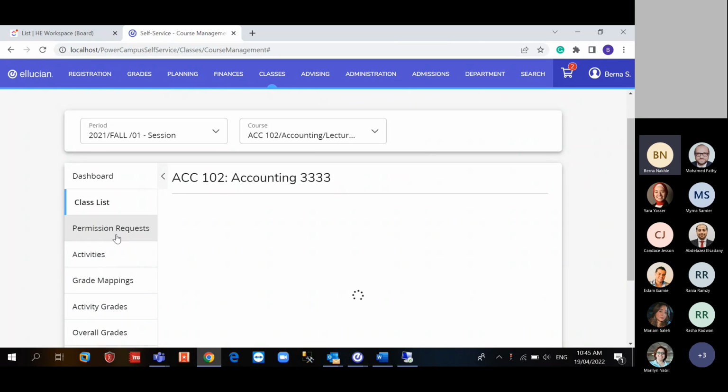With this permission request, we can enable the professor to permit a student to register in a course that he is not eligible to register into. Let's say the student is in his last semester, and he has a course from a previous semester, or a course or two until he graduates. So he can send the professor a permission request to register the course in order to graduate.